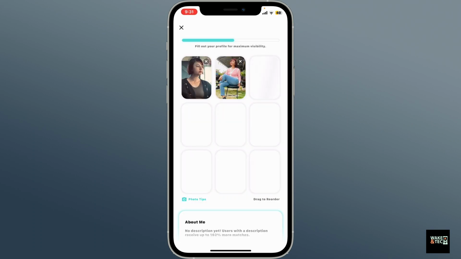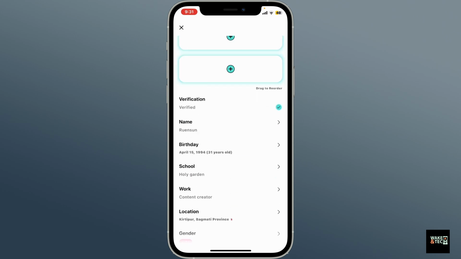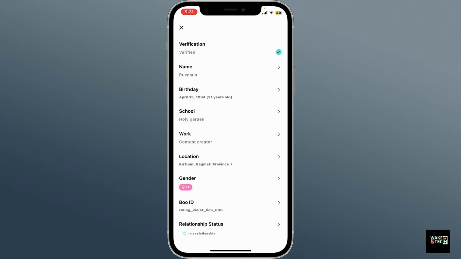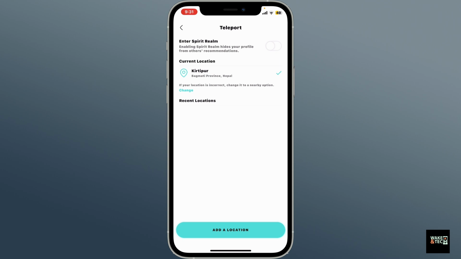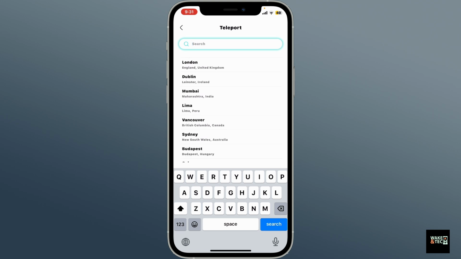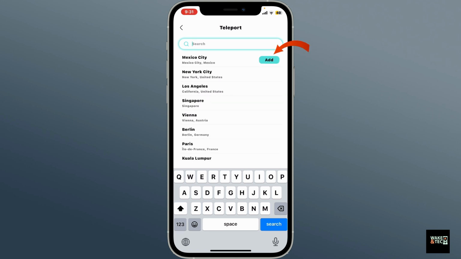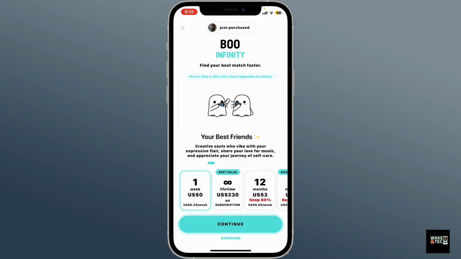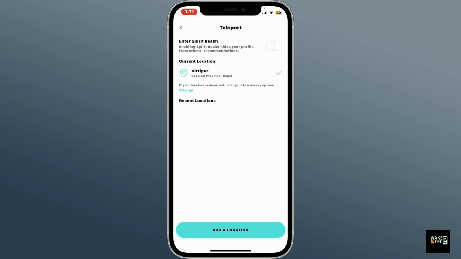In the editing screen, scroll down and get to your location tab and tap on it. Now click on Add a location at the bottom. Go ahead and select your location from the menu under Teleport and click on Add. In order to change your location manually, you'll need to upgrade to Boo Infinity or Premium. If you've just moved to a new place, then you can allow the device's GPS to track you on your current location. So that is how you can easily change your location on Boo dating app.